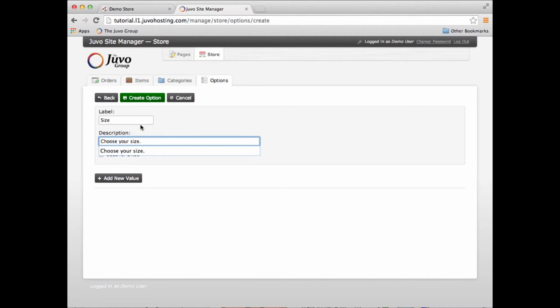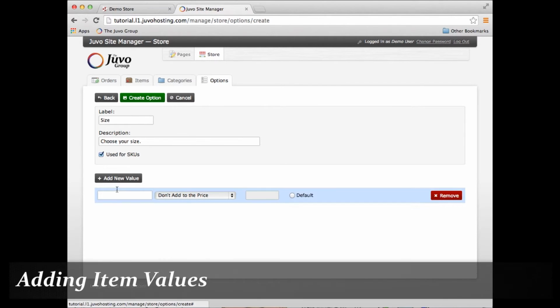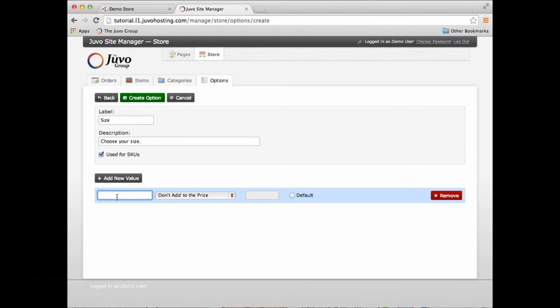And if you want to use this option for the SKUs and to help you track inventory, then you check that box. And now we'll add new values. So the values are the specific options you have for the label. So we'll do small, medium, and large.